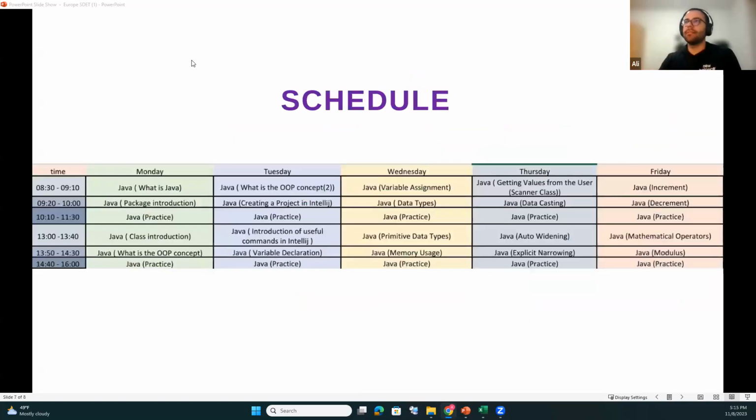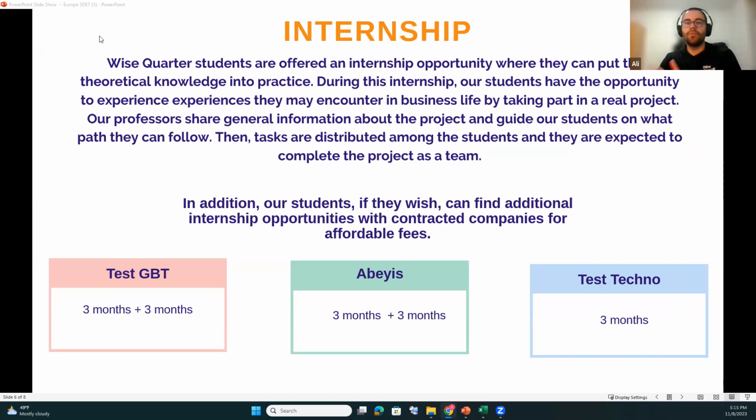Another important thing is that once you complete the course, the Vice Carter provides an internship program for 3 months. There are different companies, one of them is TestGBT, Abase, or Test Techno. So you're going to have the chance to join an internship after you complete the 7 months of training, in case you desire to join.